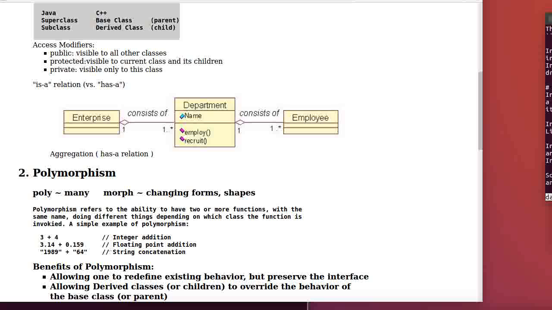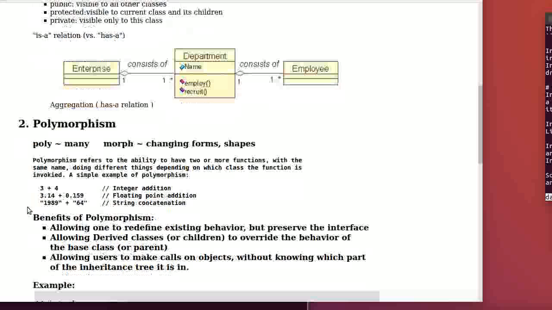Polymorphism refers to the ability to have 2 or more functions with the same name doing different things, depending on which class the function is invoked. Here, poly means many, morph means changing forms, or shapes. Here's a simple example. The plus operator can act on integers, or floats, or strings.